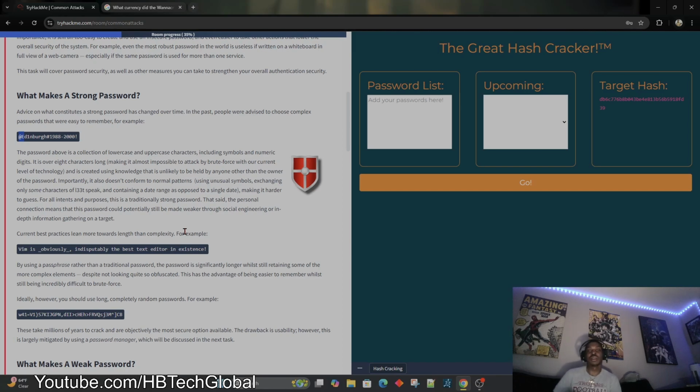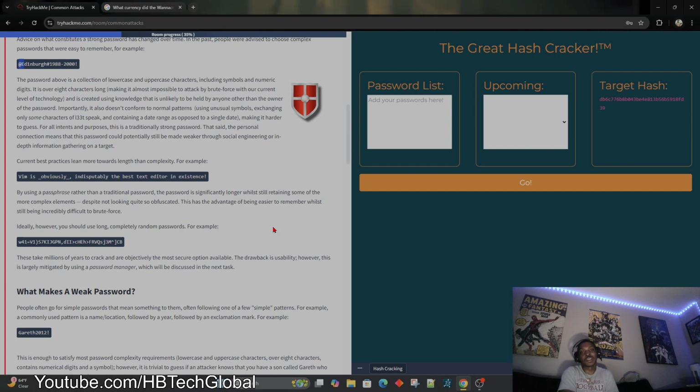Yeah, like knowing the year that the target was born, I guess. But 1988 to 2000 with an exclamation mark at the end, that's pretty smooth, but it still looks like it's a name. So I guess there is probably some way you can figure that out.